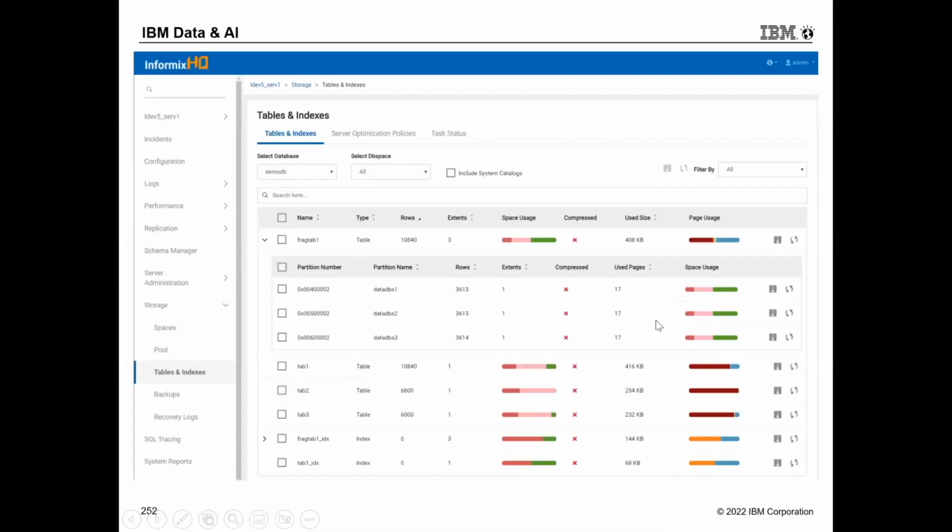So here's your tables and indexes. Space usage is shown graphically, as is the page usage. If an object's compressed, it will have a green check mark there, and if not, we'll have an X in red, as you can see for many of them.